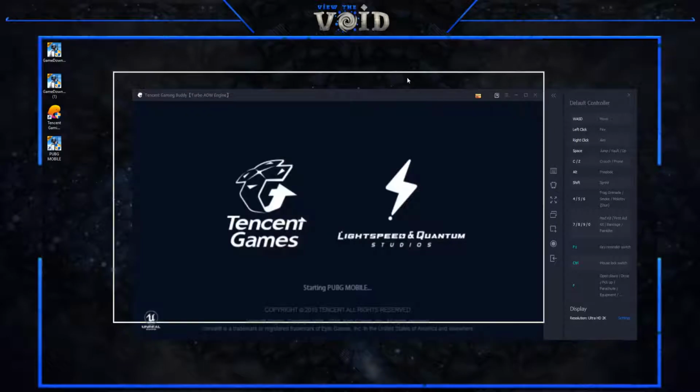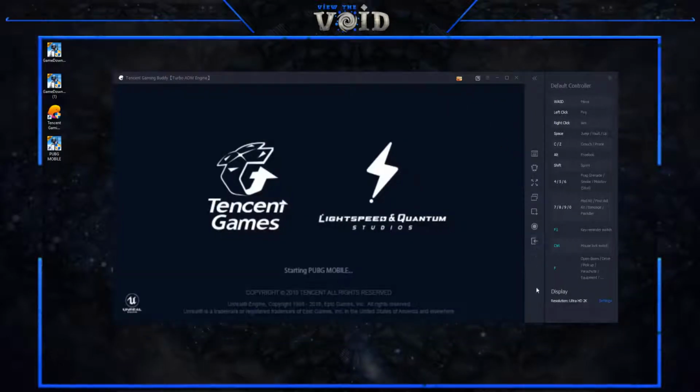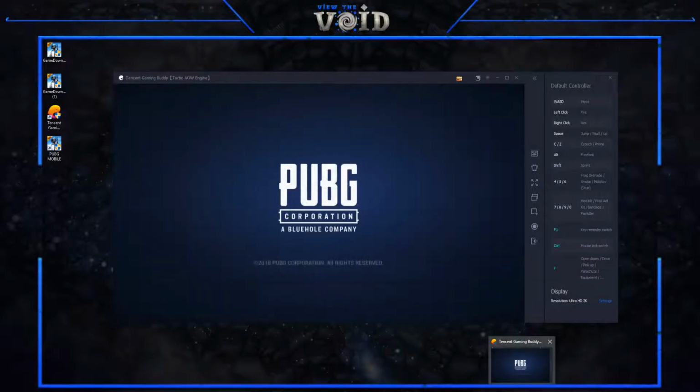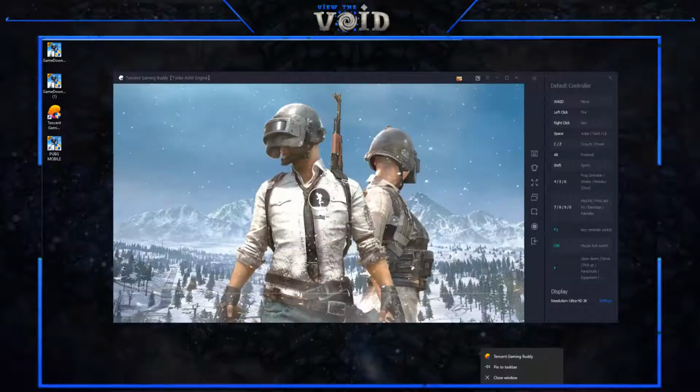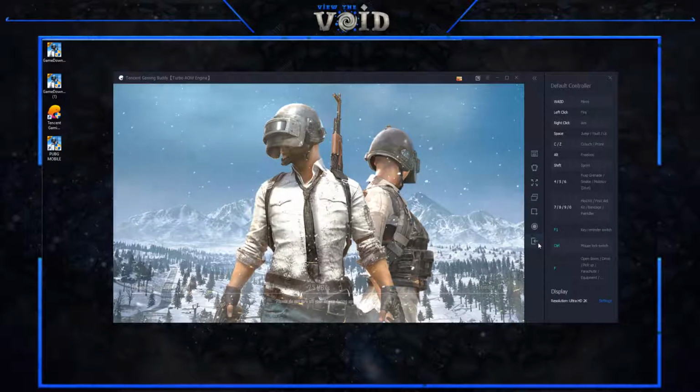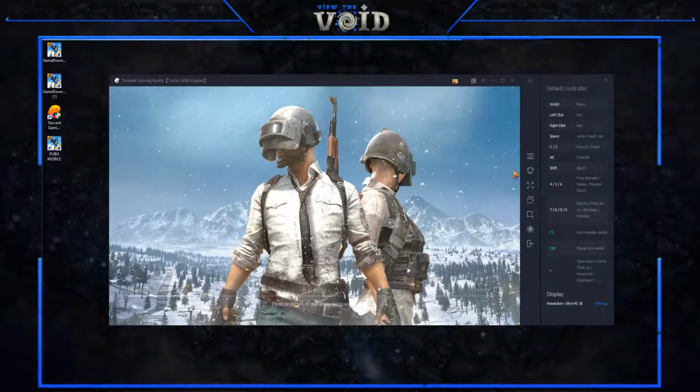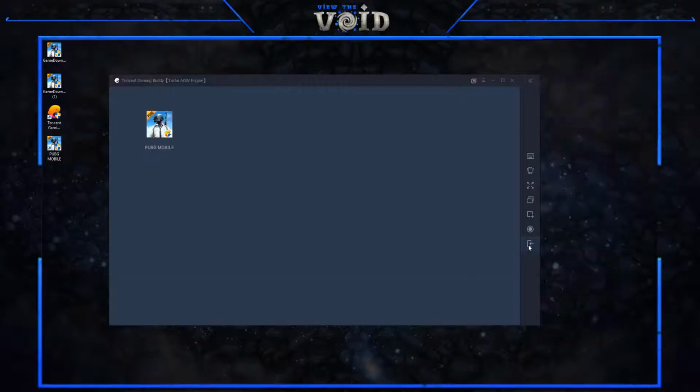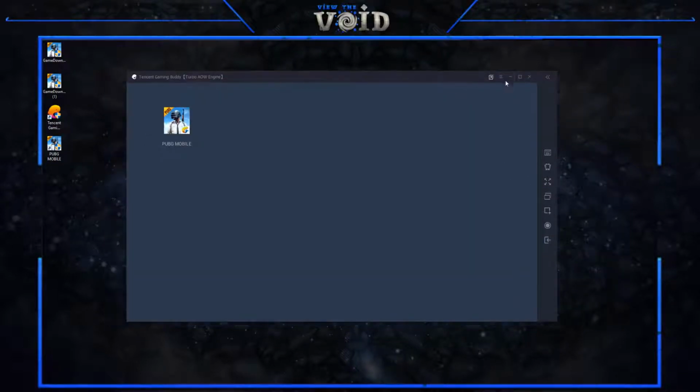Now what I do to save time is, in the bottom of my address bar here, I have it hidden for security purposes, but what you want to do is go down, right click on the Tencent Gaming emulator icon and click pin to taskbar. Now we're ready to exit to the main screen and change some settings. So double click this exit arrow here, go to the main screen, and now we're going to adjust the settings.